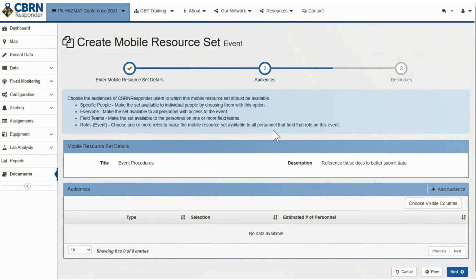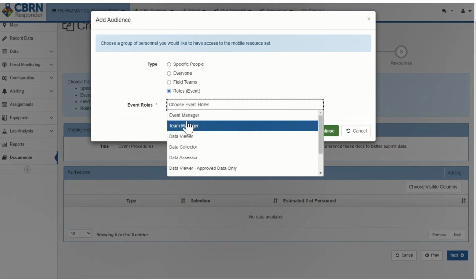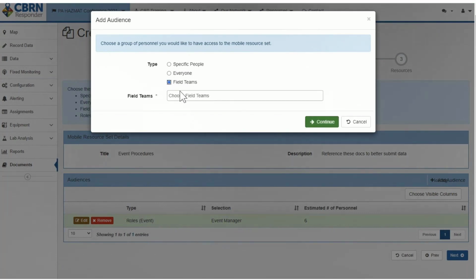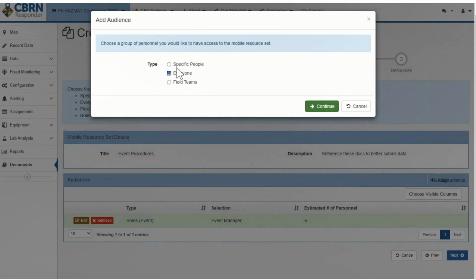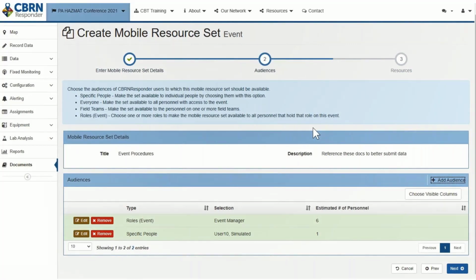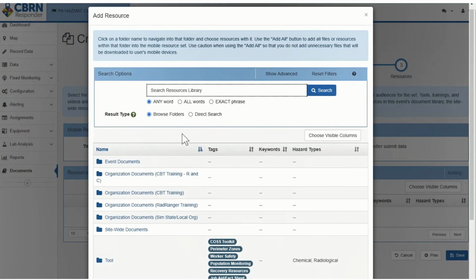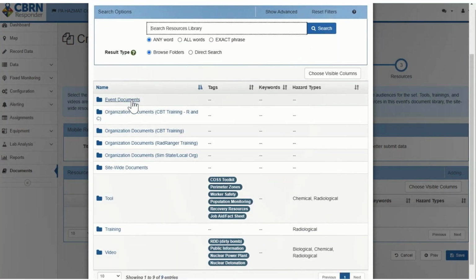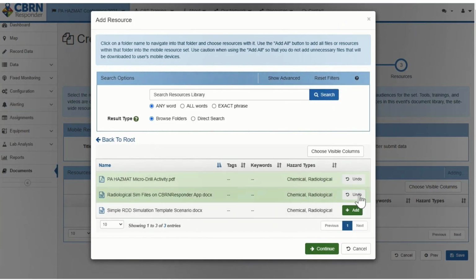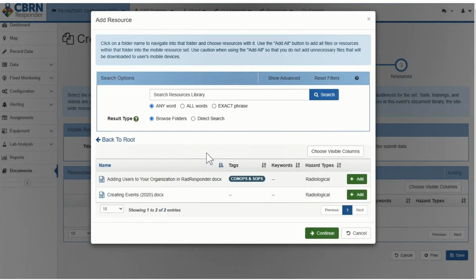I'll click next to be brought to my audience step. And this is where I will choose different roles. If I want a role-based permission, or maybe I want a specific field team, if we have any on the event, or specific individuals. Click next to be brought to the resources, step 3. And this is where I can choose between my event documents, organization documents, and site-wide resources. I can add a combination of any.